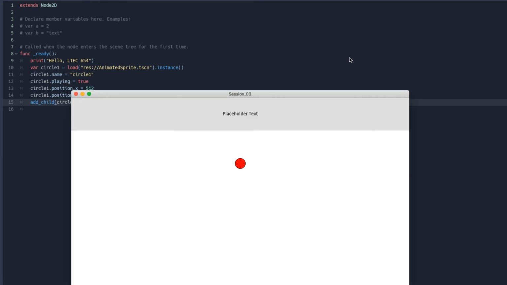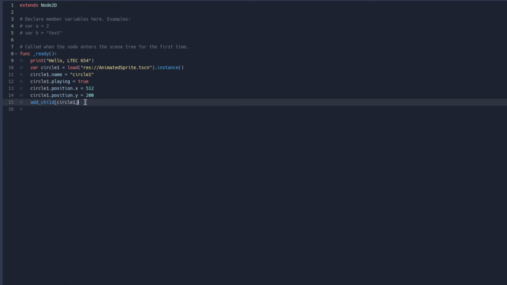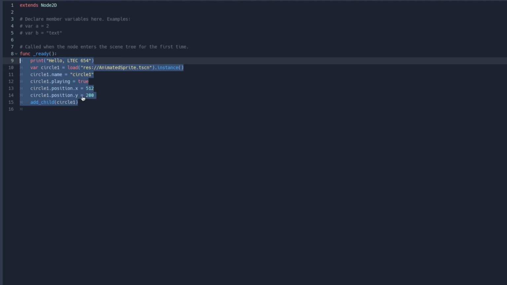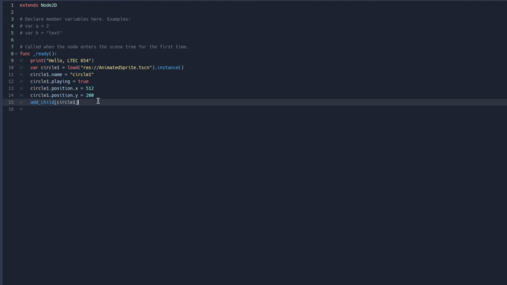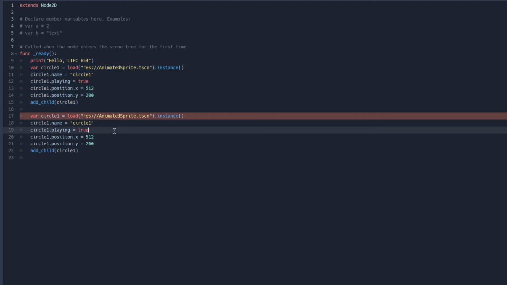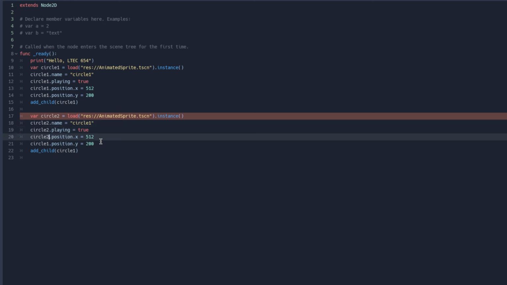I've instantiated a copy of the animated sprite scene, and I've added it as a child to the scene tree. And there it is. Excellent. Now, what I'm going to do is copy all of this text, and I'm going to come down and create another copy, another instance of animated sprite. But I can't call it the same thing. So I'm just going to use a different variable name called circle2.